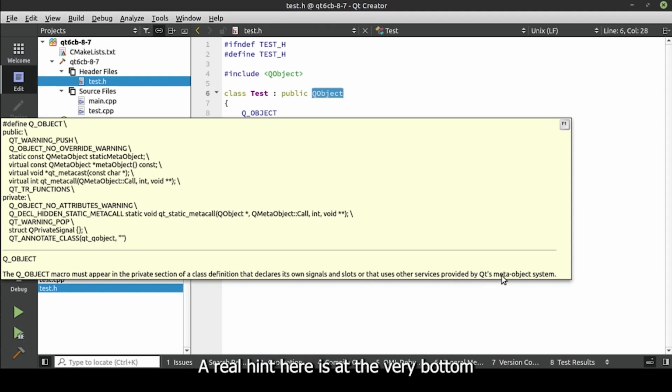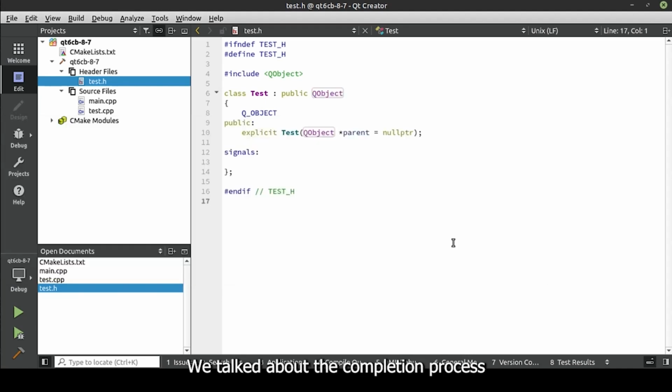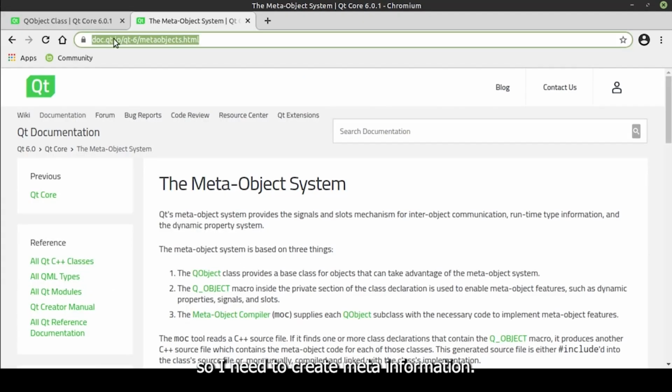A real hint here is at the very bottom where it says Qt's meta-object system. We talked about the compilation process and how Qt changes that a little bit. At the very last minute, it comes in and does what's called MOC, or meta-object compilation. What's happening in the background is, as your program is being compiled, it's looking through all these classes and going, oh, this is a Qt object and it's got this macro, so I need to create meta information.